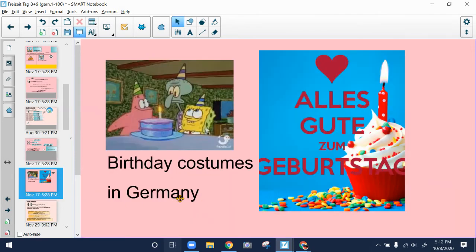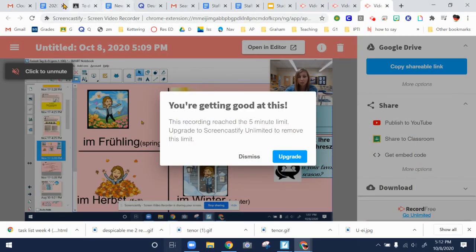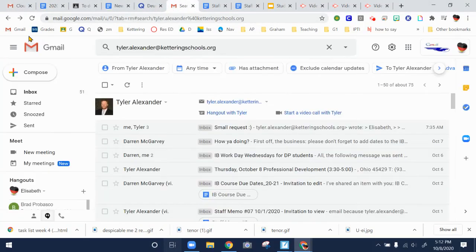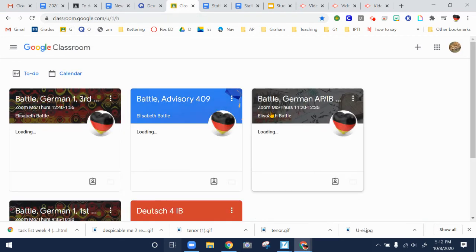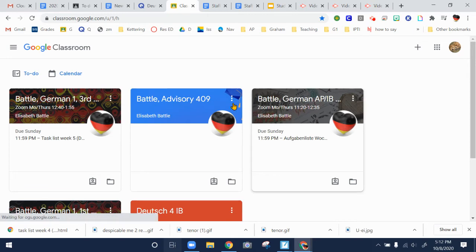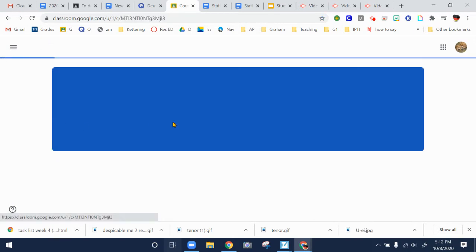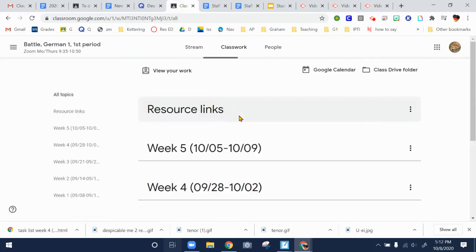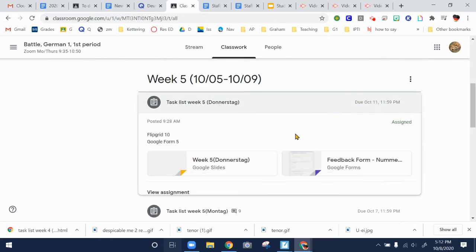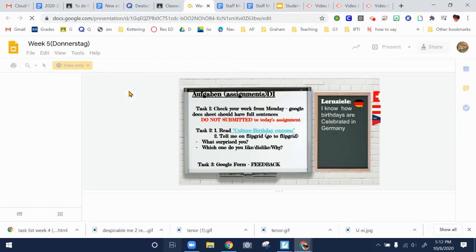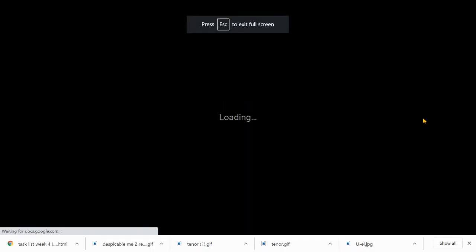And lastly, their assignment was to read an article today and do a Flipgrid, and we will cover this really quick here. Let's go to our Google Classroom really quick. We will use German 1 first period for that because the assignment is the same. So if you go under task list, click present so we can see it bigger.